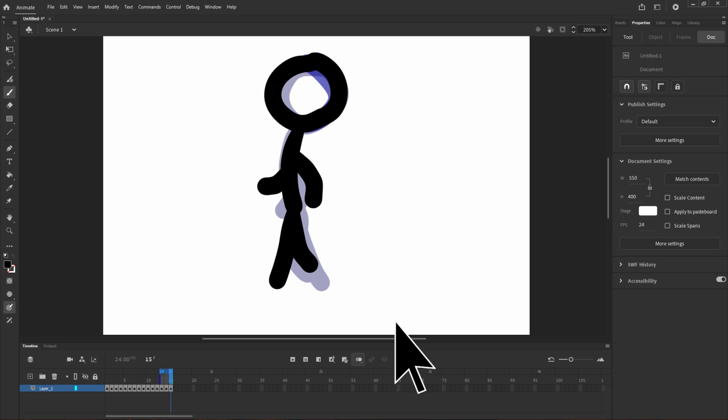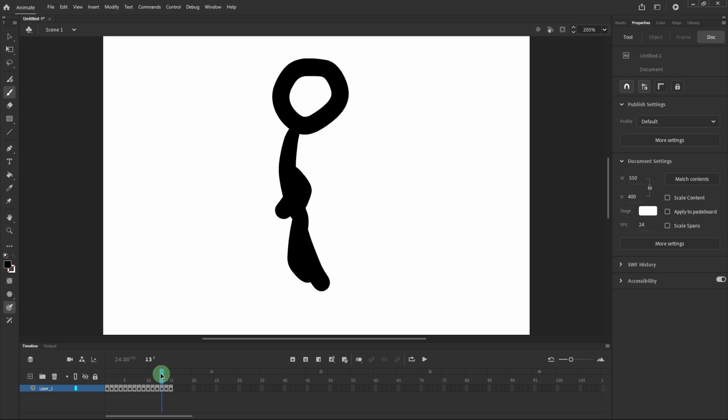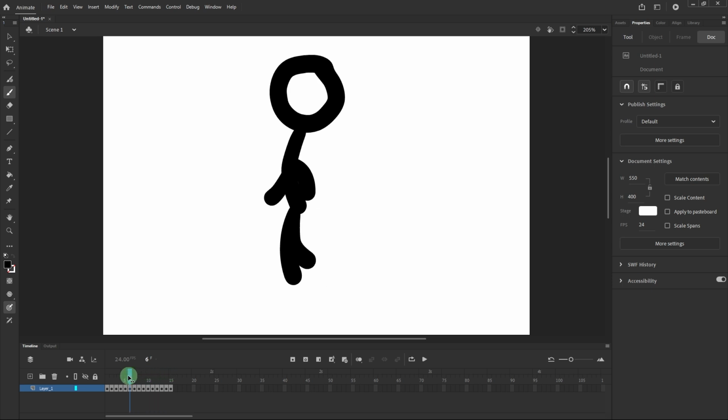Preview your work by using the loop and move the slider to see all your frames and hit on the play button. So if I loop it backwards, it will work seamlessly like this.